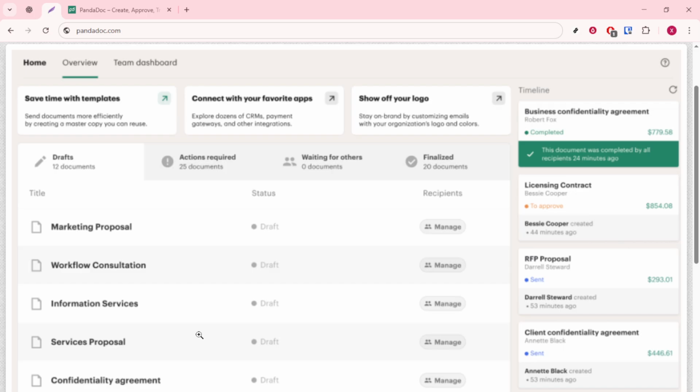Next, add a payment block to your document or template. Open the document you're working on or set this up in a template so it's reused automatically. From the content panel, drag the payment block onto the page where it makes the most sense, usually near your pricing table or the signature area. If you're using a pricing table, link the payment block to it so the total is pulled in automatically and stays synced if you update line items.